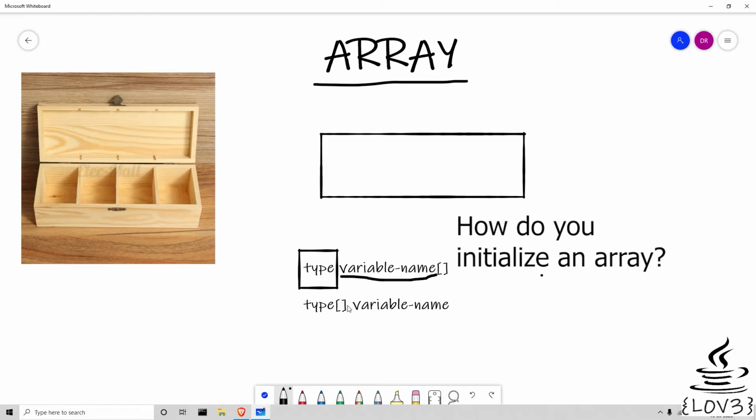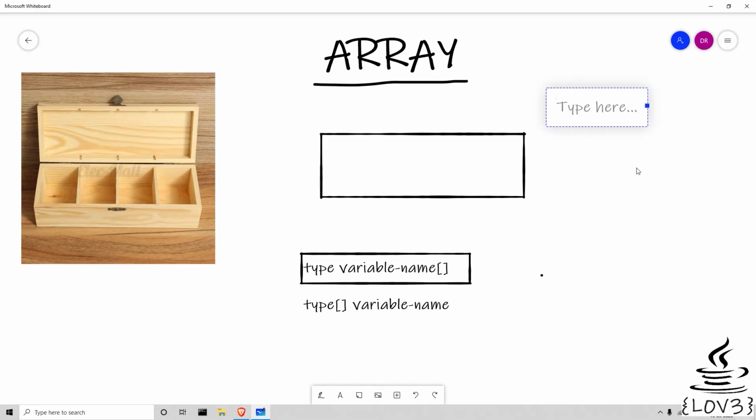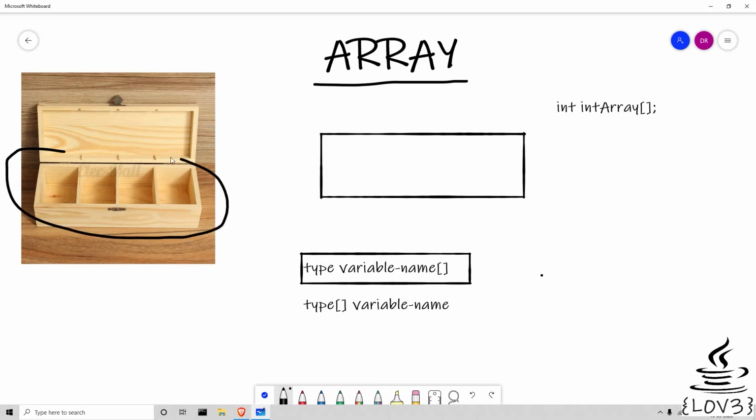How do you initialize an array? When it comes to initializing an array, there are two ways of doing it. Either you first declare the array like it's given here. Let's say I want to declare an int array. So int[], that's the declaration of it. Now you have to allocate memory to the array. In this picture you had 4, so this means that the size of this array is 4. Like that you have to also allocate the memory for each of these arrays.